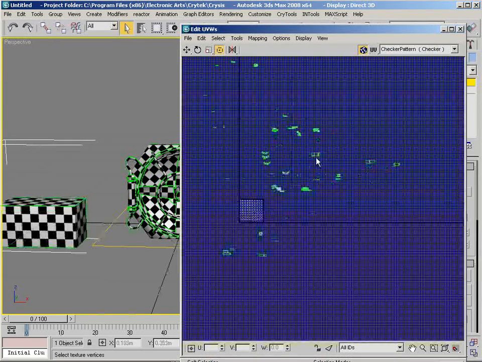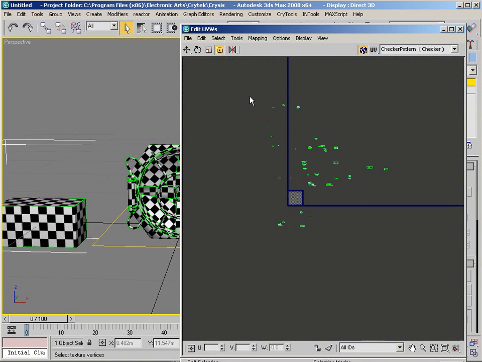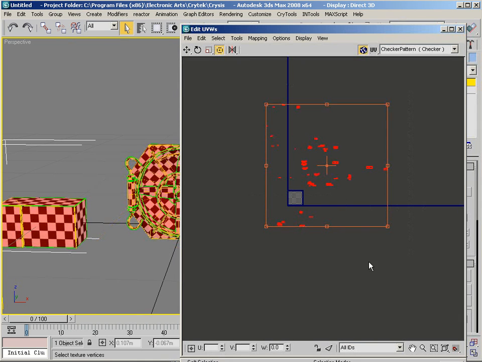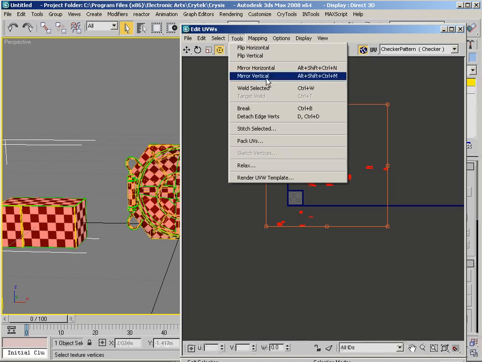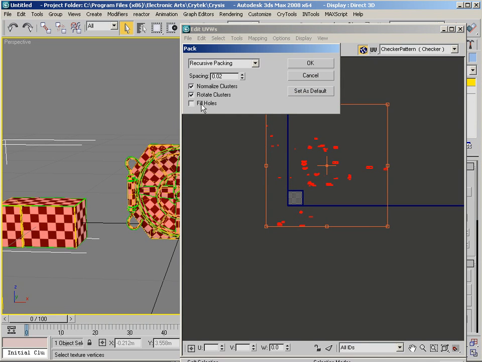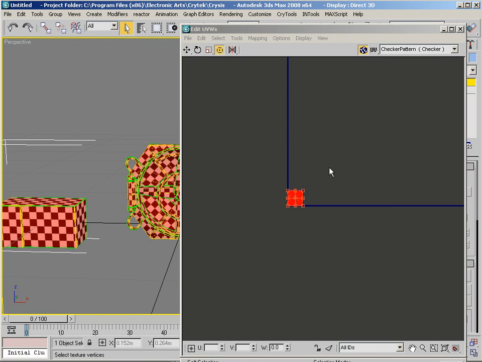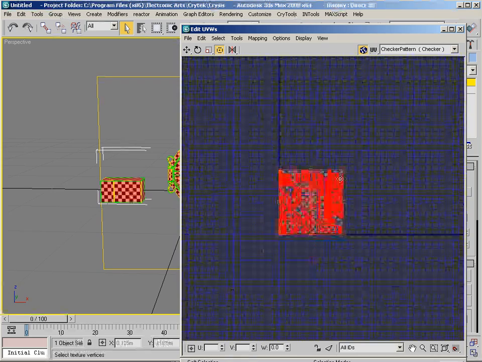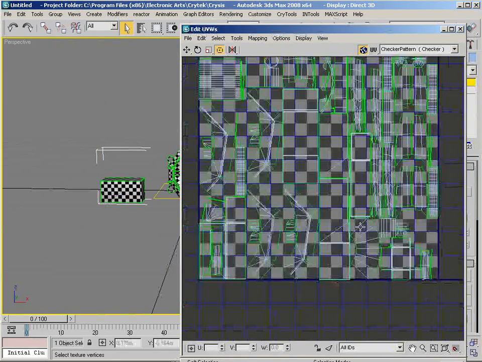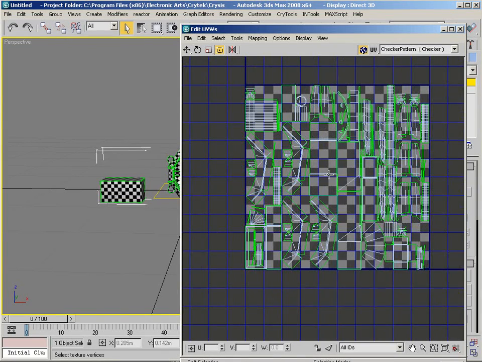Alright, so now we've got all these chunks all over the place, and here's an awesome trick. I had no idea about this until recently, but I'm sure some people have known about this for ages. Anyway, you go to Tools, Pack UVs. This thing is awesome. Check this box, rotate clusters, fill holes, and you'll have to adjust this number to something like that. And you press OK, and it puts it all nice and neatly, tightly into the square that you need it to be in. It's awesome.